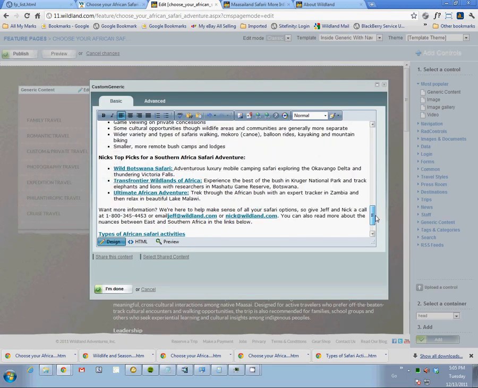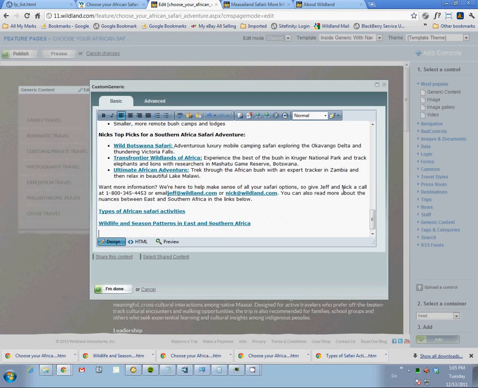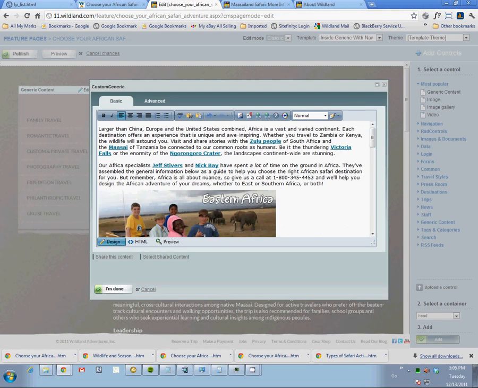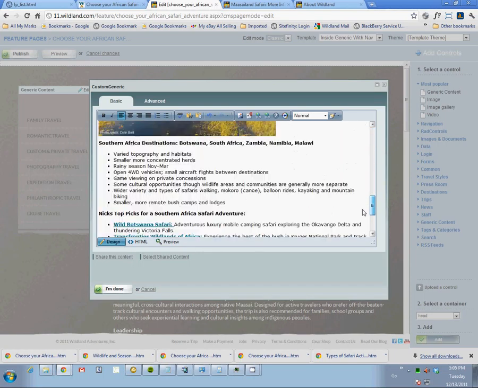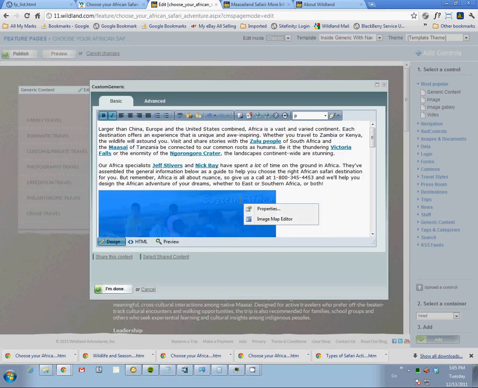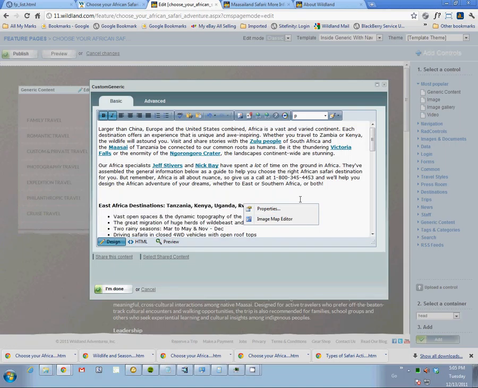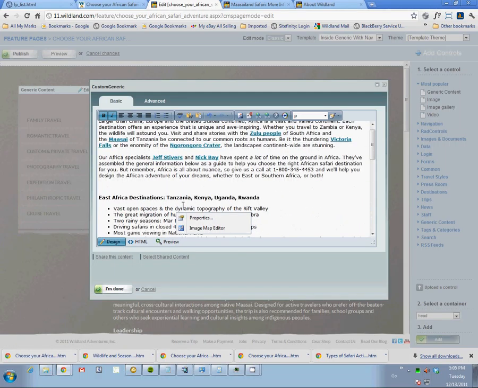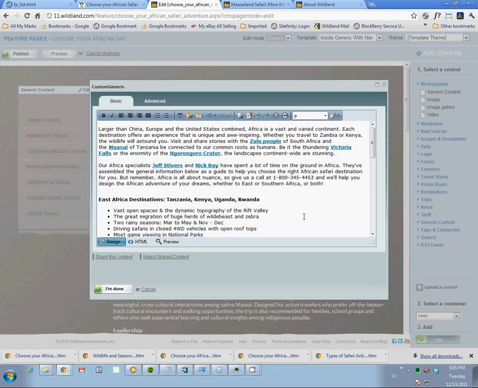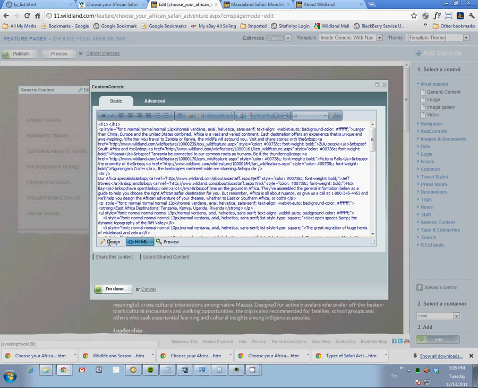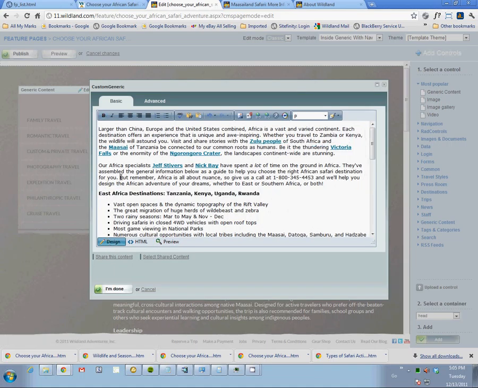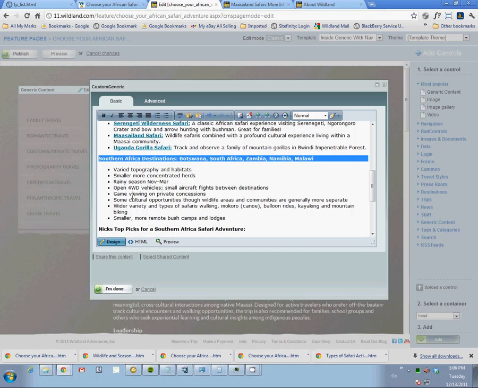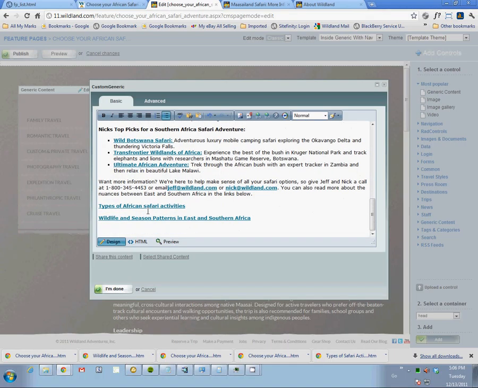I don't know what I'm doing here. Let's see. Is that working out? No, it's not. Oh, I guess you have to right-click the picture for it to work. How about that? Let's take a look at that HTML real quick. So we're really after just basic HTML here.